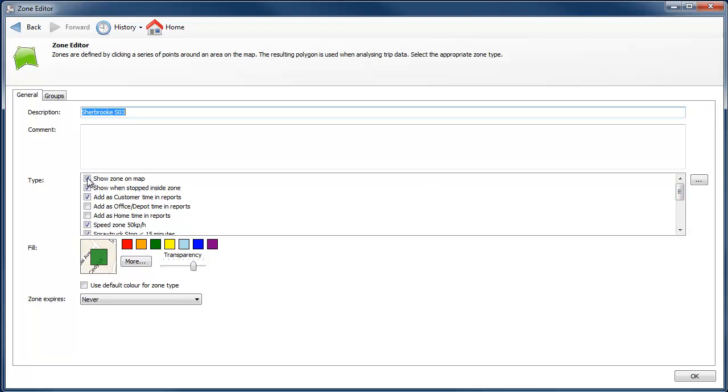I would, in the long term, and you may want to do this after you've done all your zones, go back in later and uncheck these show zone on map so you don't have all that green and orange cluttering up your view and slowing down the interface. But we do want to show that they're stopped inside the zone, so that's right. We do want to see that there's customer stops, so that's good.